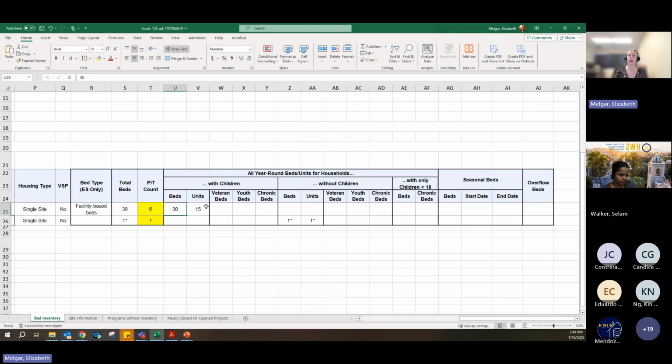And then if you have a rapid rehousing or a PSH program, then these numbers are going to be reflective of the number of people you have in housing on the night of the point in time count. And then you'll see there's the same special populations here as well.